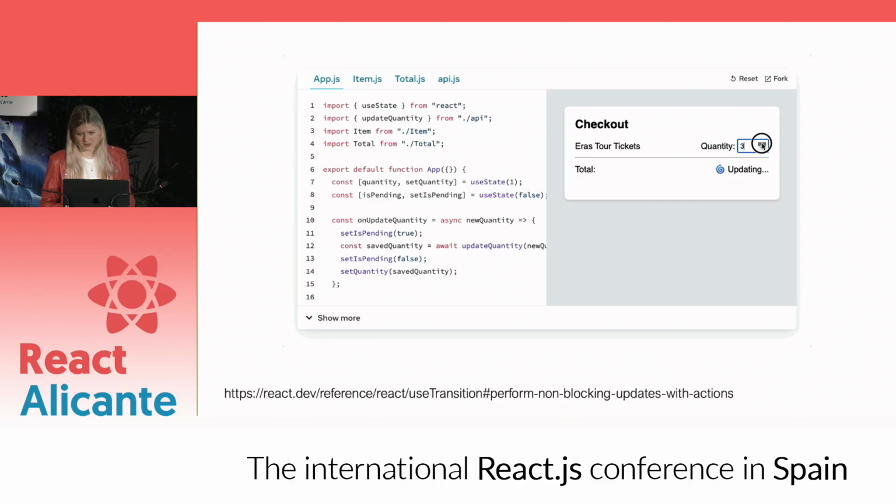Here's an example of those problems happening in this checkout cart. You can see the pending state is not actually synced to the server finishing its update, and you don't get this nice code either.